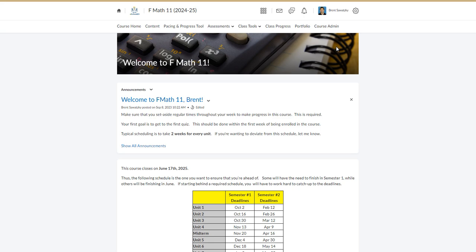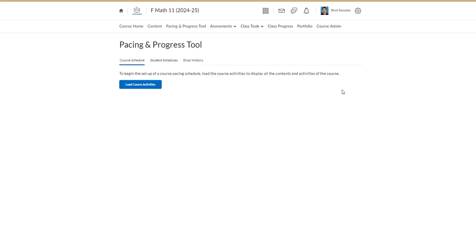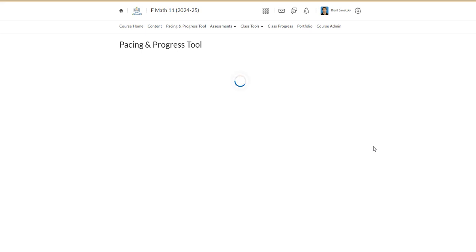Step 2 for making this new widget available to your students and useful to your students is setting the scheduling parameters for each of your courses. So we would do that by going up to the nav bar and the pacing and progress tool. And then we load all the course activities. And this is everything within your course from the content list.